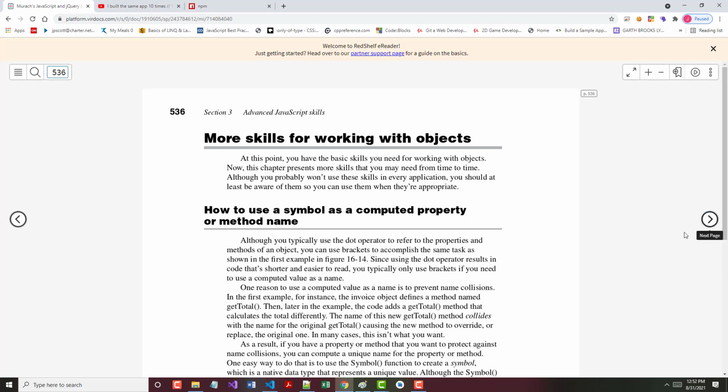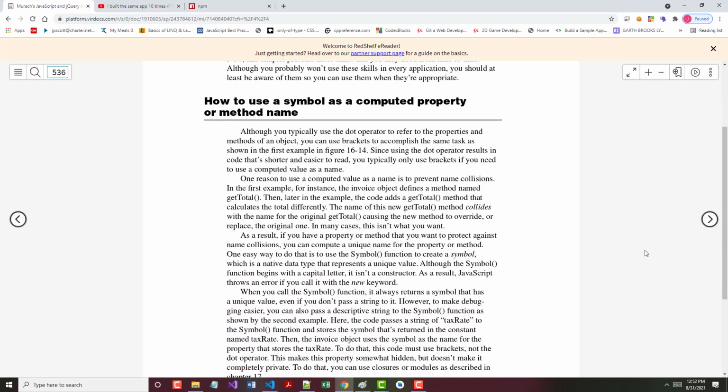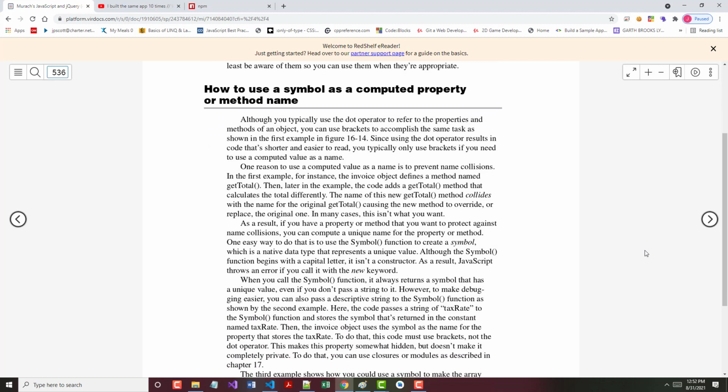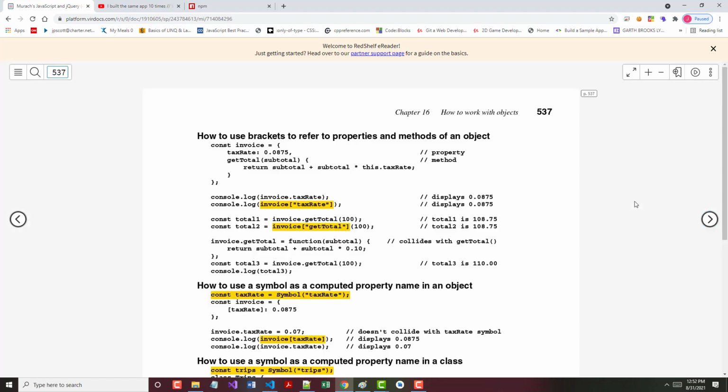All right. Now, this is a little confusing. Like I said, it gets a little harder here. It says, although you typically use the dot operator to refer to properties and methods of an object, you can use brackets. So there's two ways of doing this. In other words, if you look on the screen here, you can refer to something as invoice dot, or you can do it this way. You very rarely see it done this second way.